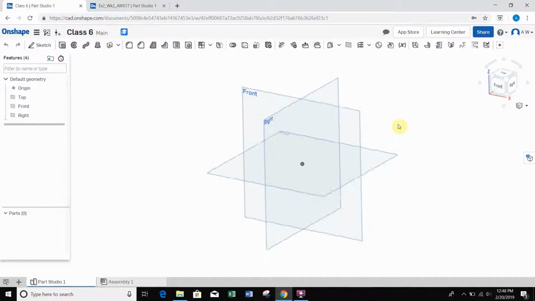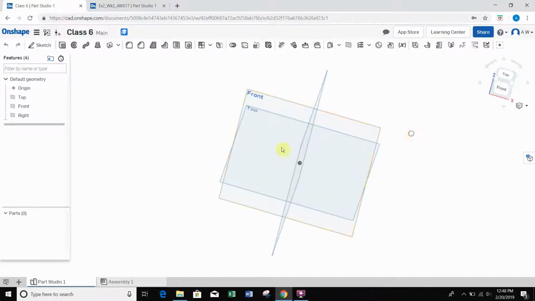Okay, so first off, I'm going to rename my Part Studio. Down in the bottom left, I'm going to click rename, and I'm going to call this mirror example. Hit enter there. Alright, so we renamed that.